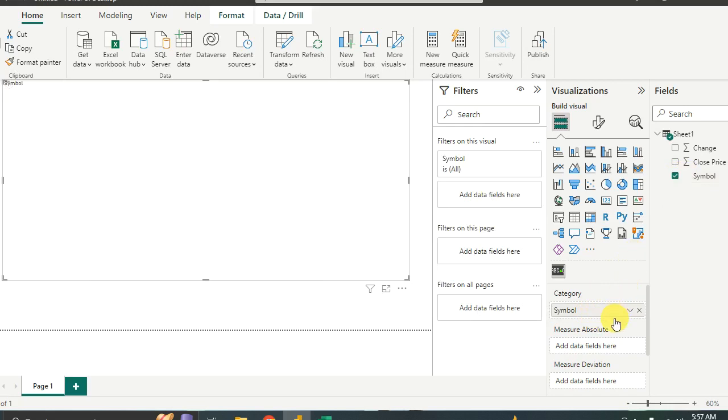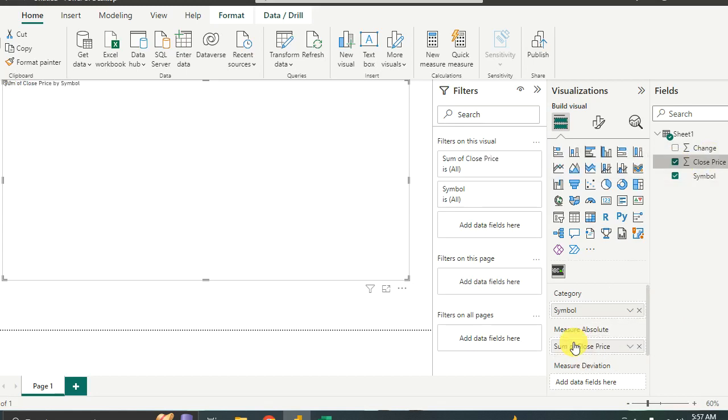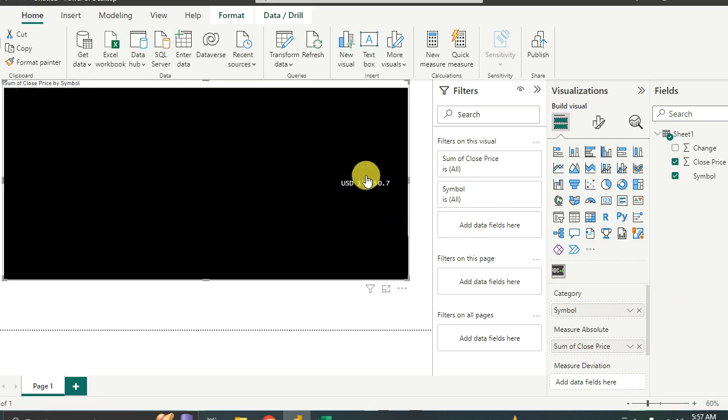Now for the measure absolute, this will be the cross price, so just drag it there just like that. And now for the measure of deviation, you see by now once you fill in the two fields, you'll be able to see the scroller. We have started developing it. So you have USD price there, euro, and the Kenyan shillings. You can see it is just moving. Now that's how the scroller works.